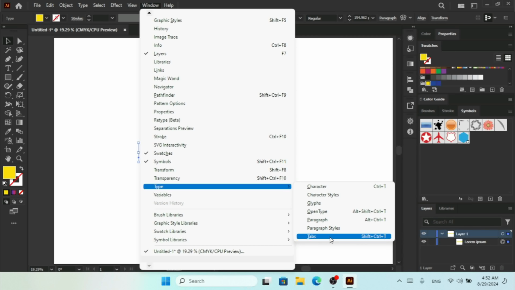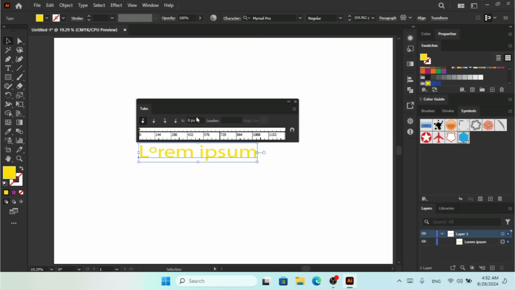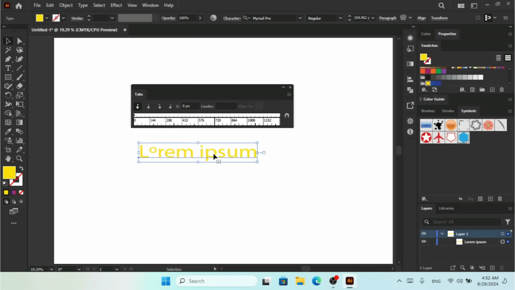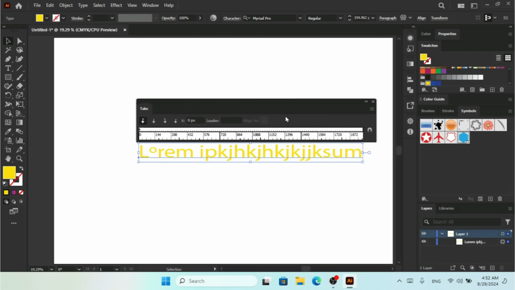So here we have tabs. If I want to create tabs, I can use the shortcut Shift plus Control plus T. How can you create tabs? First, here you need to type your text, like I'm going to add something, and here you need to just click on position panel above text.